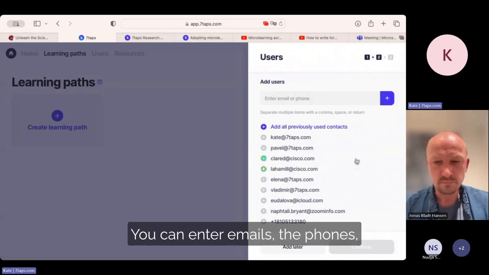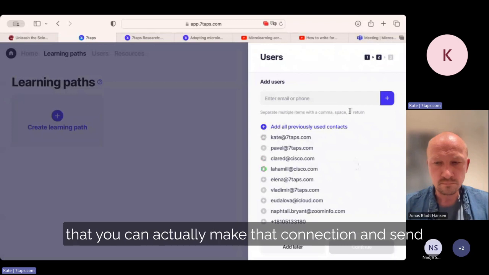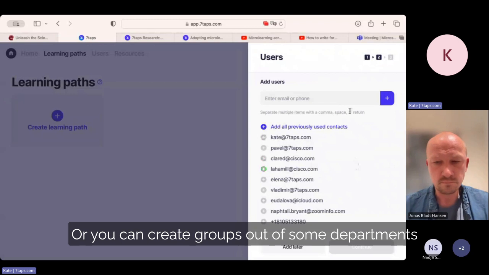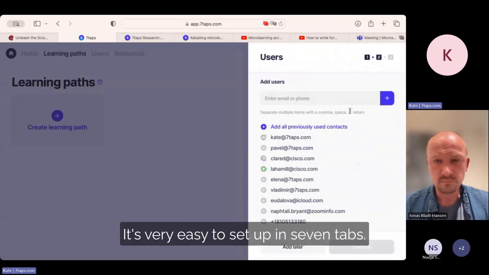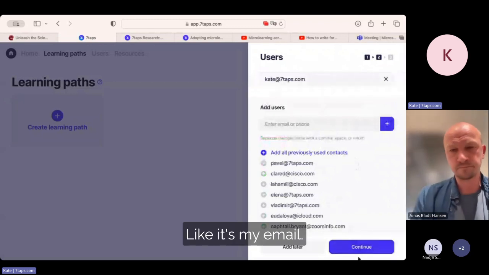You can enter emails, phones, you can copy and paste them, but also we have integration with HR systems so that you can actually make that connection and send out to all the people within your organization, or you can create groups out of some departments or regions, or probably the level of, you know, some mid-level or some top executives. It depends on you. It's very easy to set up in 7TAPs. Here I'll go for the simplest version, like it's my email.